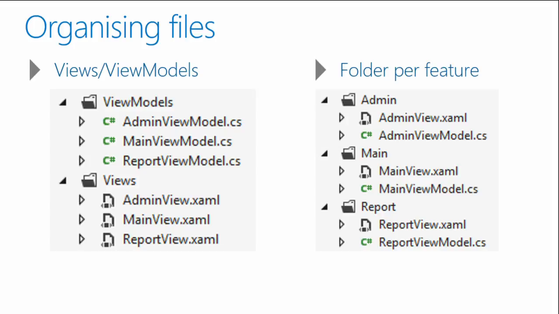Now, another way that people like doing it is a folder per feature. So you have the admin screen, and all the classes that you need for it are in there. Same thing with report. So there are merits to going either way. If you're going to have an application that has 5, 6 pages, this is probably the nicer way to go about it because it keeps them clumped up.